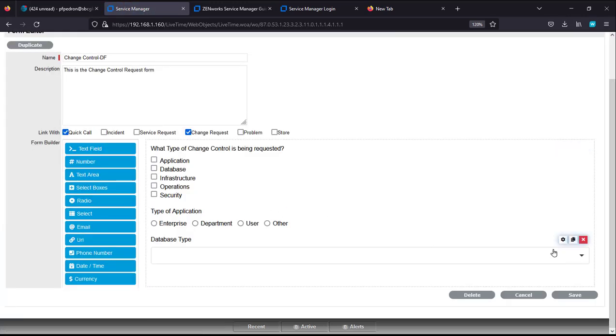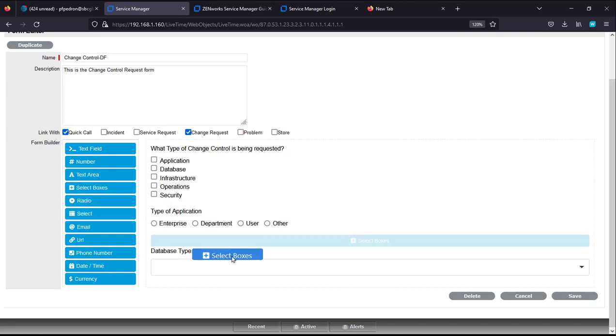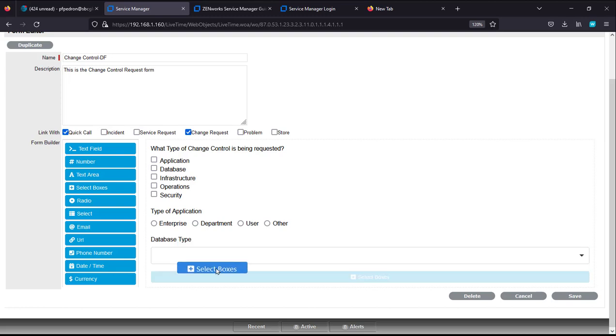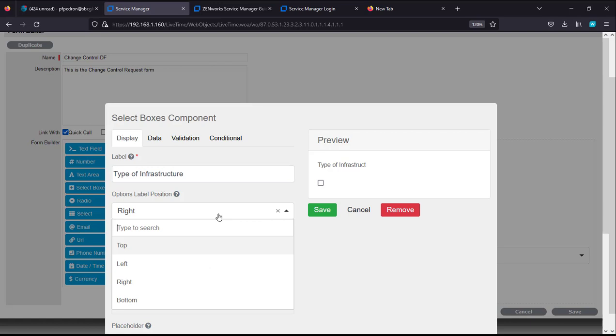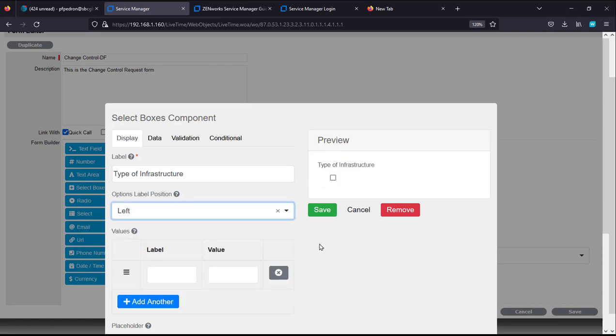Let's go to infrastructure next. So let's go ahead and do selected boxes. And you can see we can put it in between different areas. And we're going to go type of infrastructure. And we're going to, again, have it on the left. Okay. I think that's where I want it.